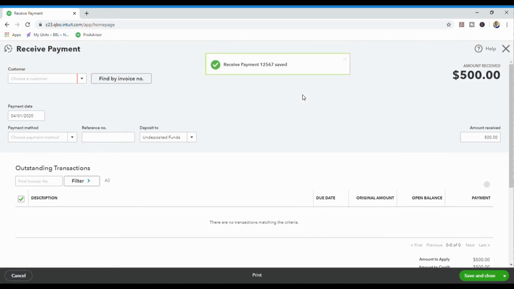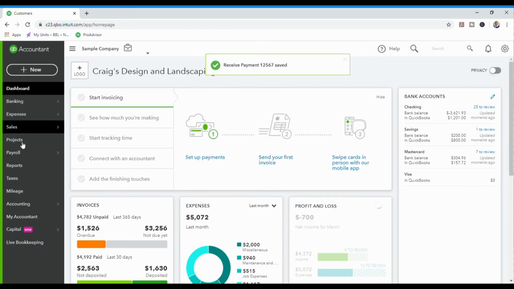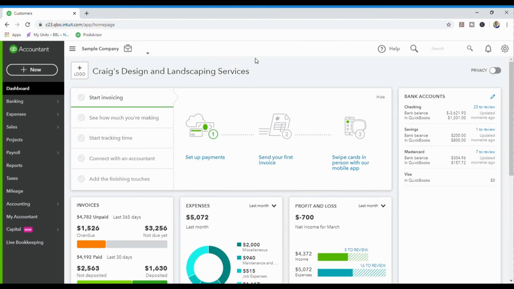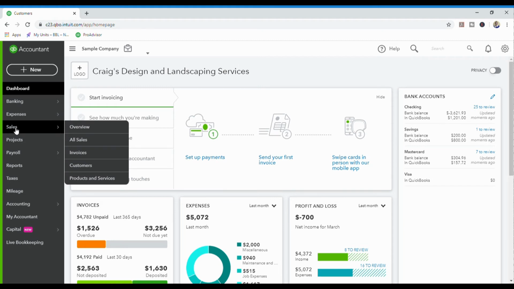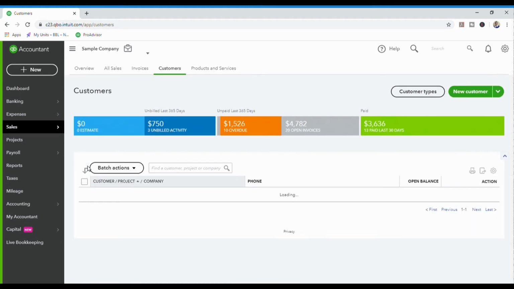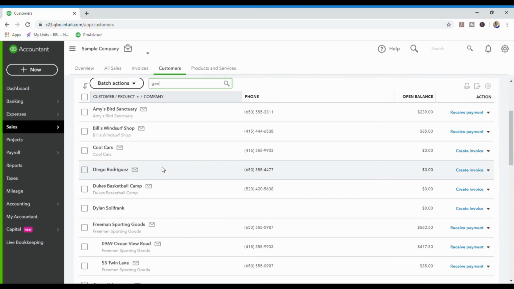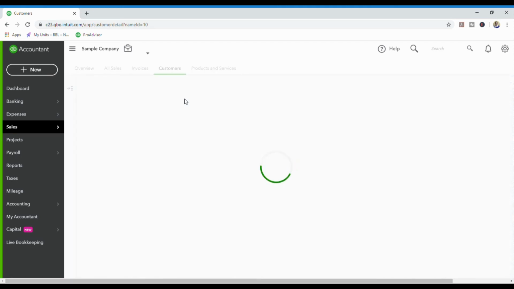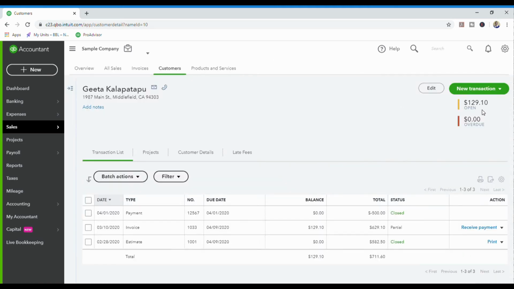Now the next way. We are going to receive another payment; it's another day. We received another payment from Gita, and we go to sales and then customers, and we search for Gita here. Click on him, we come into his account, and we see that he still owes us $129.10, right? Because of the payment that we received, we see here that it is partial. We're going to click on receive payment. The status is partial, which means a partial payment was received, and the balance is $129.10. So we did get that.